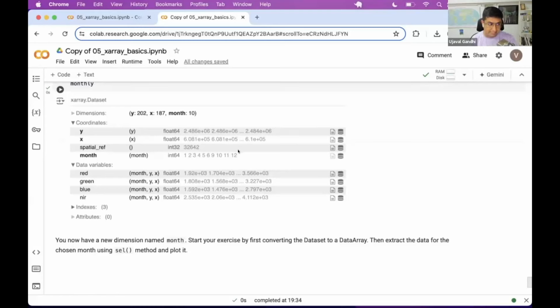Here, your exercise is to extract the image for the month of May, which is month 5, and plot that. In case you don't have any images for month 5 in your region, plot one of the others. The idea is to learn how to use the sel function to select one of the months and plot that.